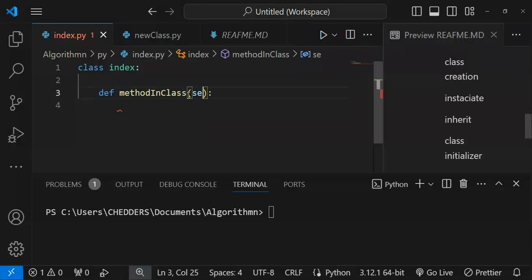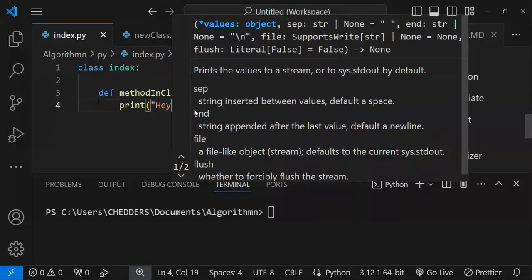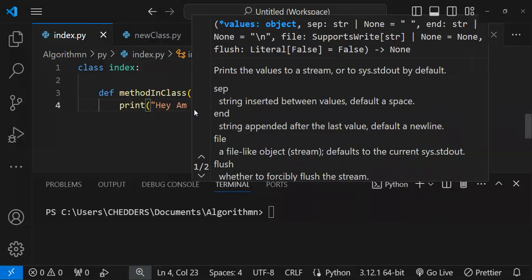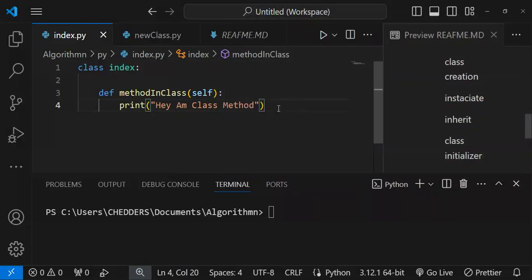So self, then let me say print a class method. So now we have created our class.